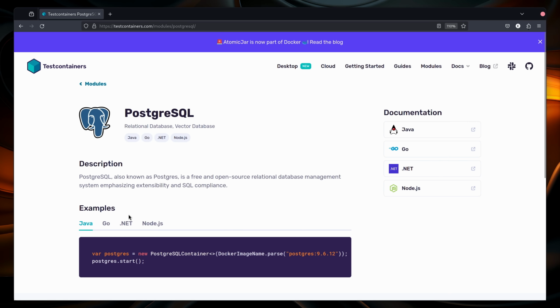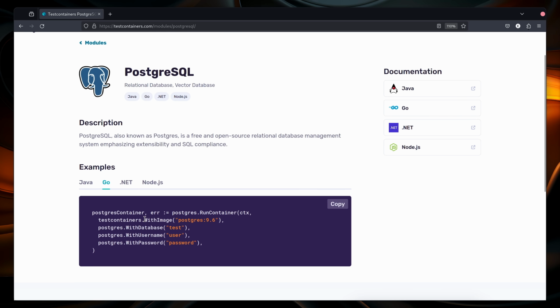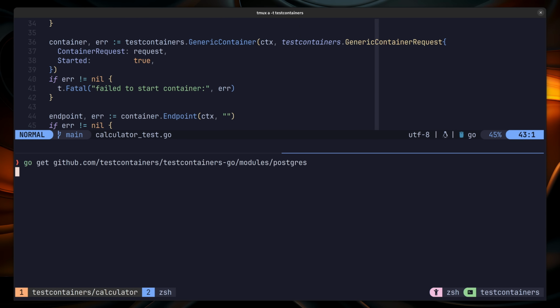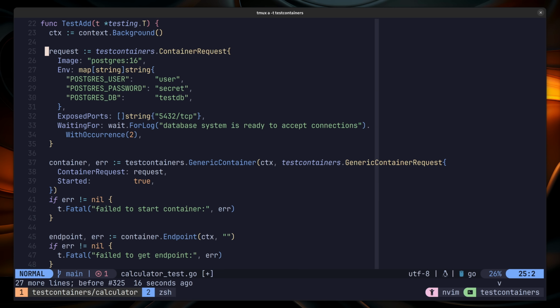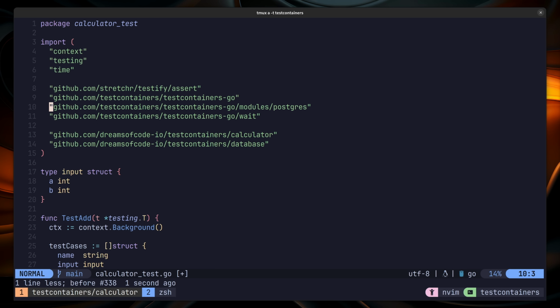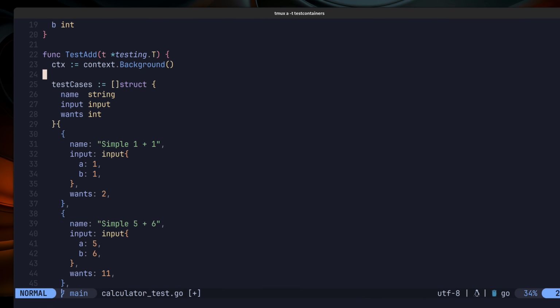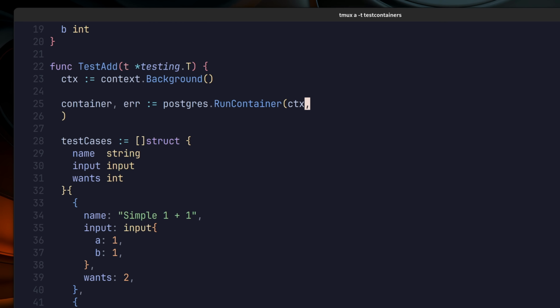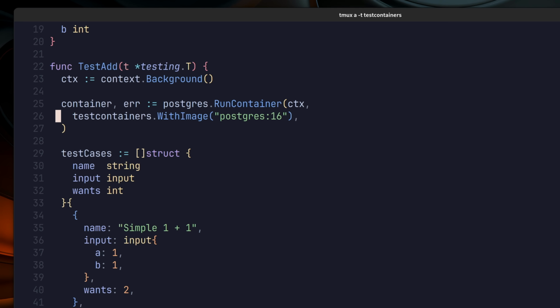We can simplify this code by using the Test Containers Postgres module, which we can add to our project using the following go get command. Once added, we can then remove our existing container setup code and begin to replace it with the module instead. To do so, we can use the run container function of the Postgres module, followed by setting the container image, which in this case is Postgres 16.